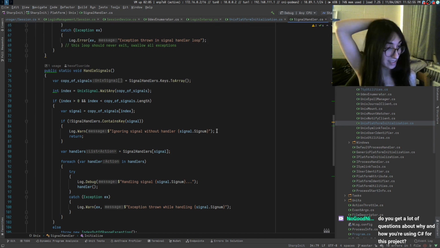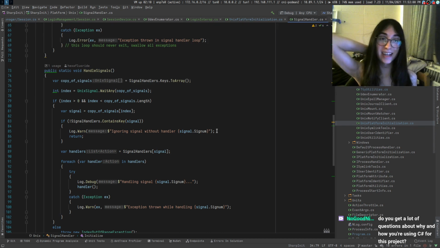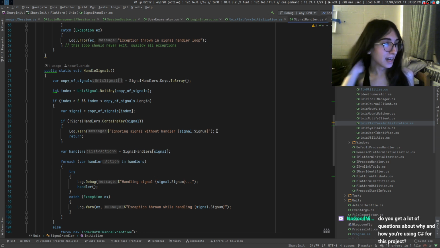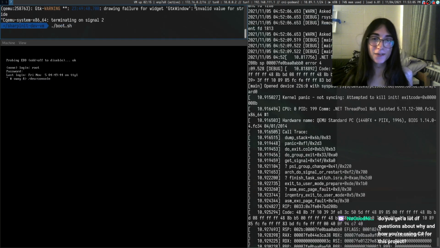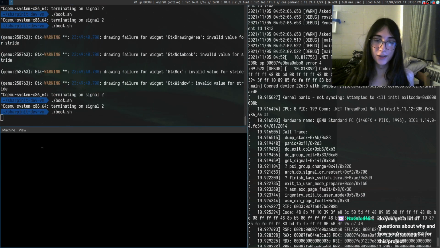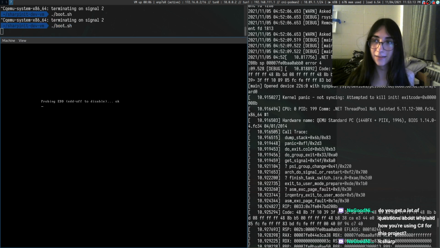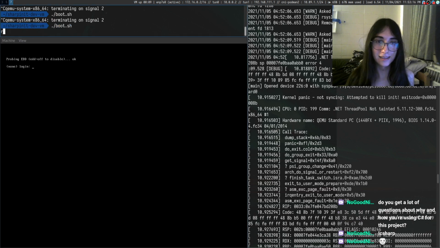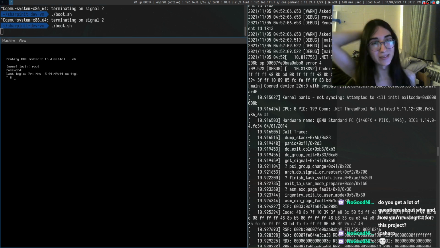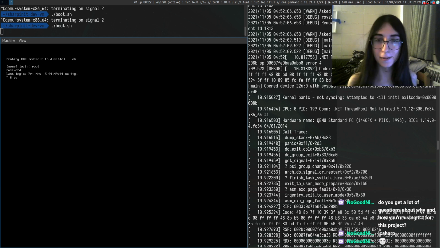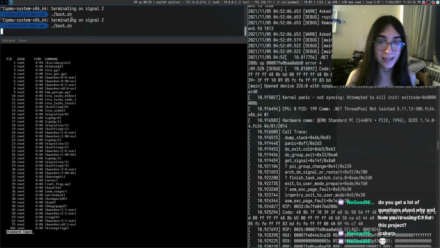Do you get a lot of questions about why and how you're using C# for this project? I indeed do. I think it's good. I mean, I think it's funny when I show people that there's .NET running in PID1 of this Linux setup. Especially because it re-implements systemd, it's the perfect combination of things that would make Linux people mad. Yeah, you can see PID1 has been sharp in it.